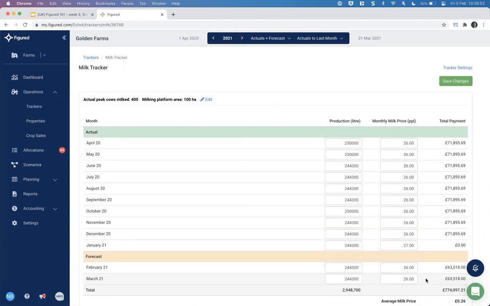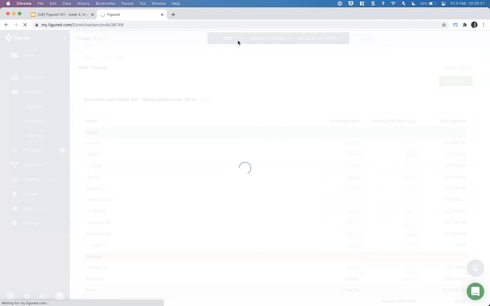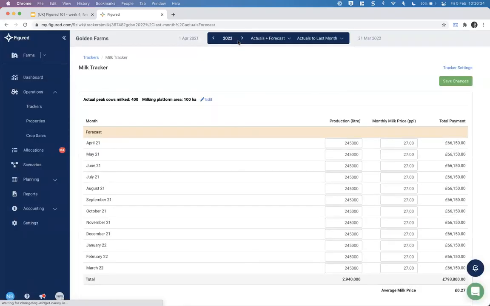So when we look at a cash flow, figured will know that this milk produced in February is paid in March. So it'll automatically do that accounts receivable for you. All we do is we plan by litres, price, hit save changes, and then figured will then calculate that new forecast for you. Nice and simple. And again, we can move forward into the future and we can work inside of the next financial year if we want to move on. And remember that March income that's produced in March but paid in the next financial year is automatically calculated for you.